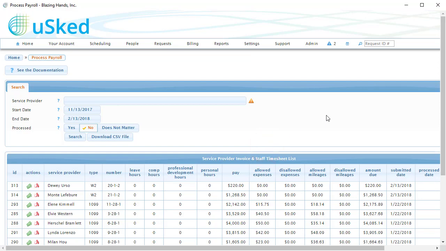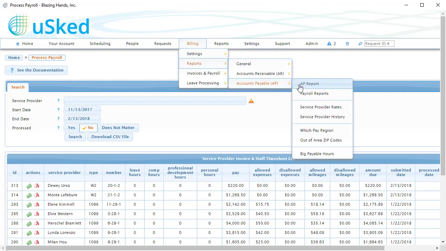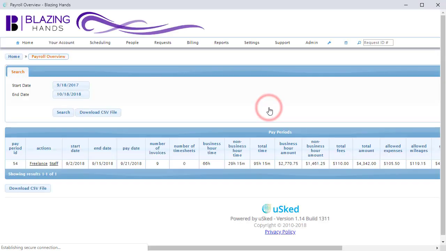After we're finished with checking all of the invoices and timesheets for this pay period, we would visit the Payroll Reports option, which is under the billing menu. On this screen, we can see an overview of the company expenses for each pay period. We have the total amount we paid out for work during business hours, during non-business hours, and for travel expenses.